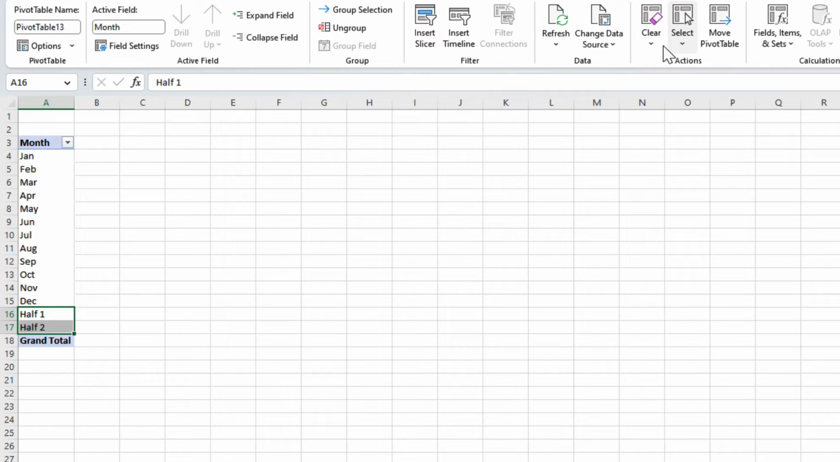Now, I have mentioned the word pivot cache quite a few times, and I think it will be unfair if I cruise through this course without explaining what it is. So let's spend a few seconds understanding pivot cache.